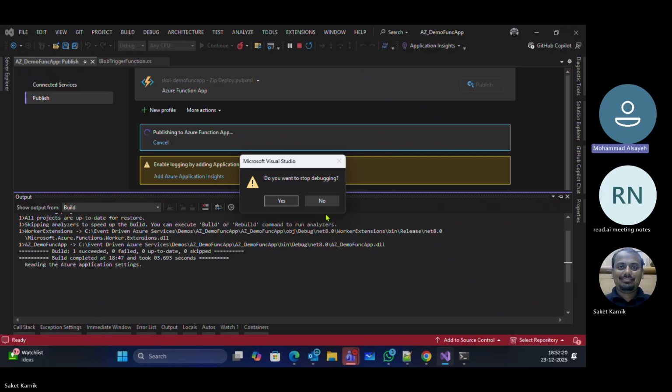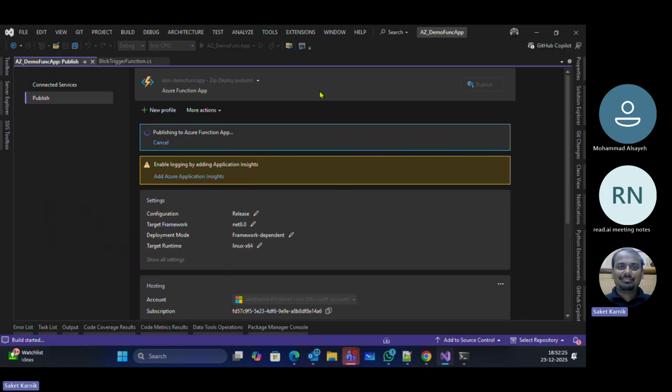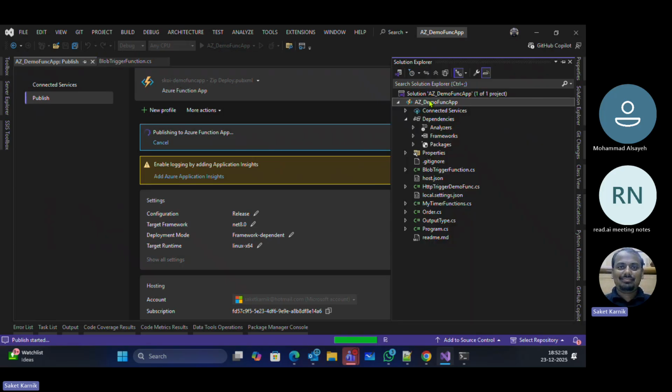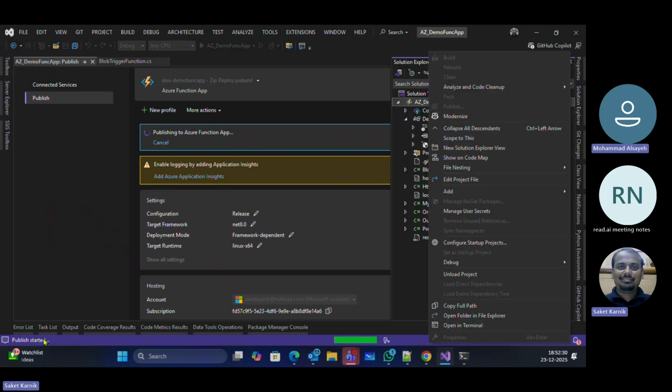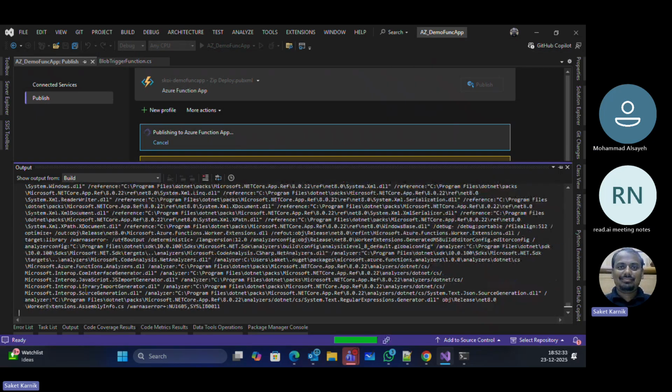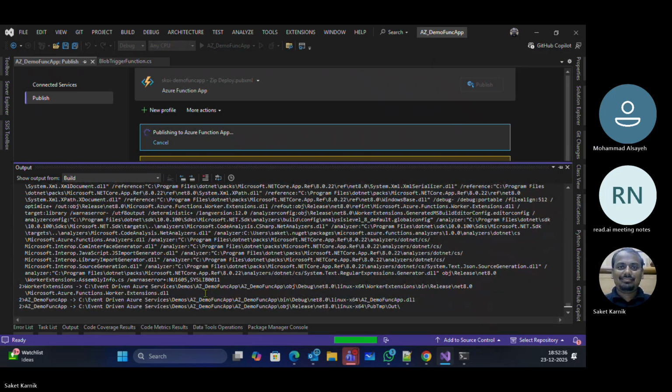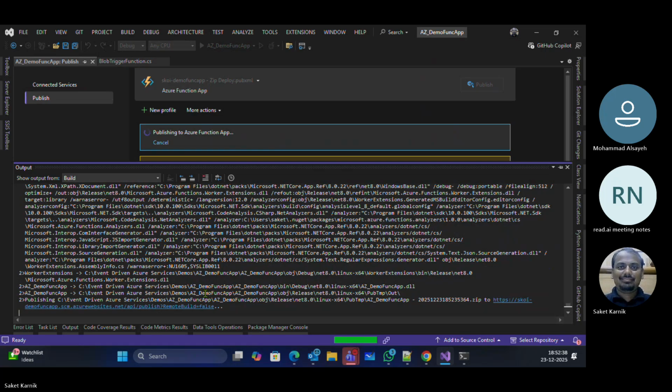Can't change solution property. Why? Okay, my project was running, you need to stop the debugging. I just forgot that. Happens usually. Publish automatically starts. Actually, what they should do is they should detect if project is running, publish button should be inactivated by default so that we will not get into this trouble.